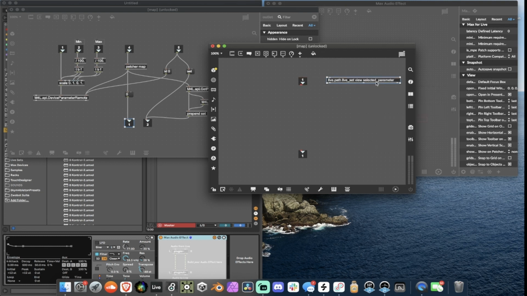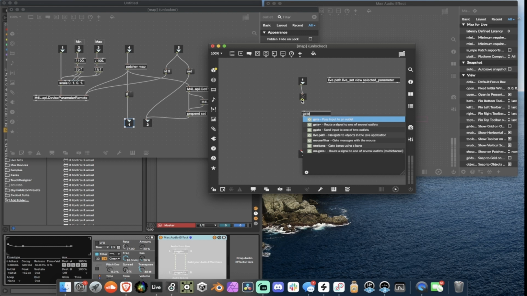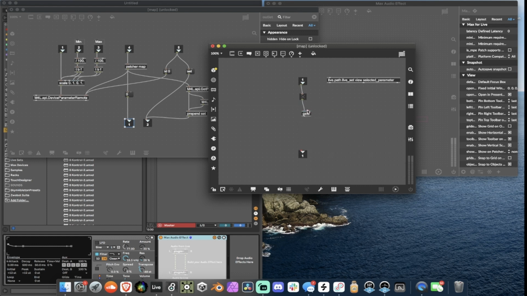All right, so that's going to go up here, and first we're going to create a toggle here before we hook those both up to a gate. So the toggle goes into the cold inlet, and the middle outlet of the live.path object goes into the gate. So far, so good.